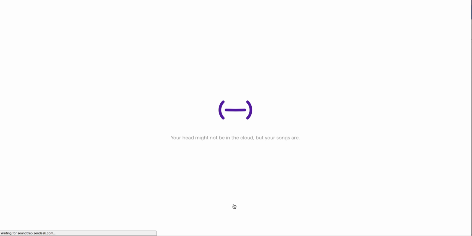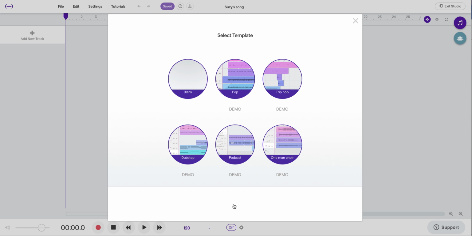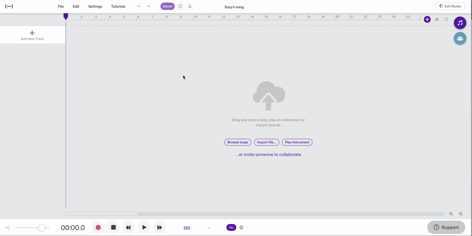As that loads, I'm going to tell you that I've already chosen my book I want to read. I'm going to read Knuffle Bunny by Mo Willems. It's my son's favorite book of all time. And as we get in here, I'm going to select a blank template. SoundTrap can be used for recording all kinds of things, music and a number of other things. So I want to keep it really simple and just do some recorded voice and some sound effects.